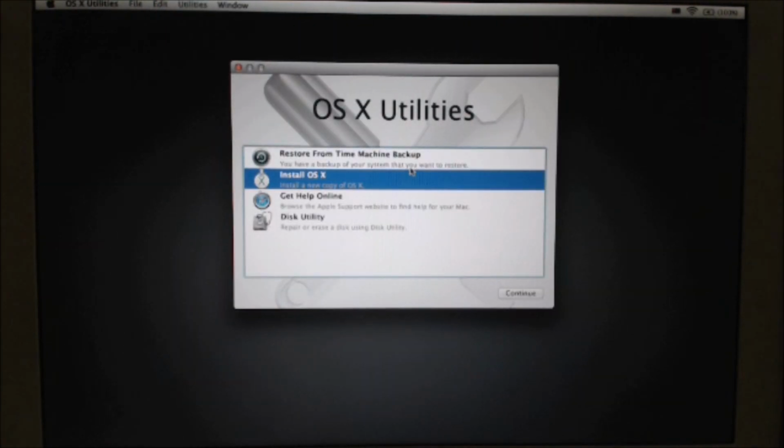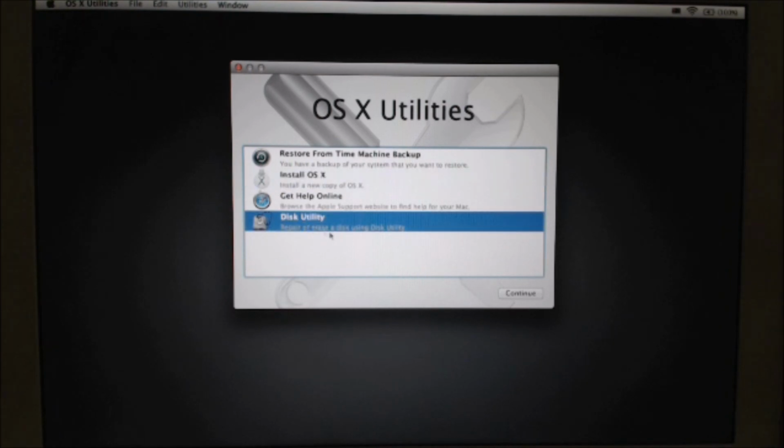All right, and if we want to do a clean install, where we want to wipe anything that's on the existing hard drive and just do a fresh install of OS X Mavericks and nothing else, we want to go down to Disk Utility and then click continue.